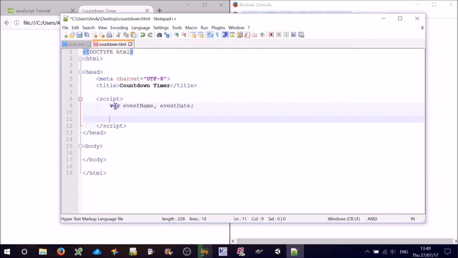To get the input, we can use something called prompt. So let's get the name. Event name will equal prompt. That'll just show a pop-up to the user where they can input something. It takes a couple of arguments, one being the question or the statement, event name, and the other being the default value. So we'll say my event.